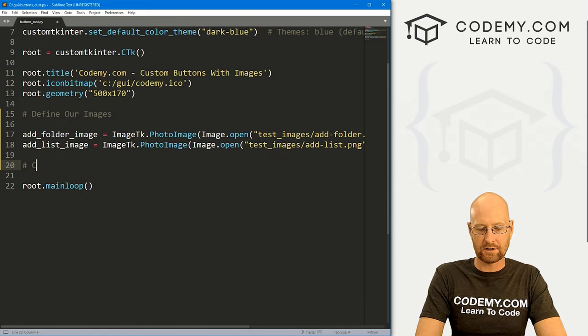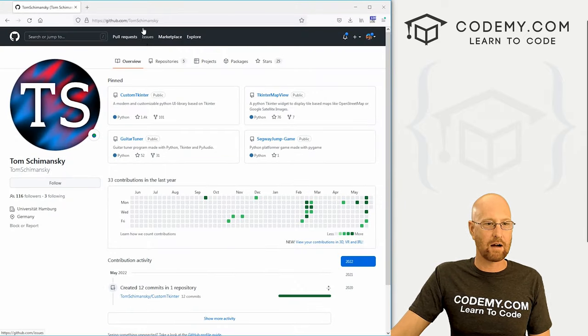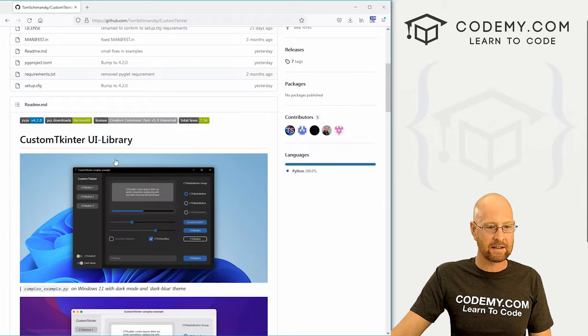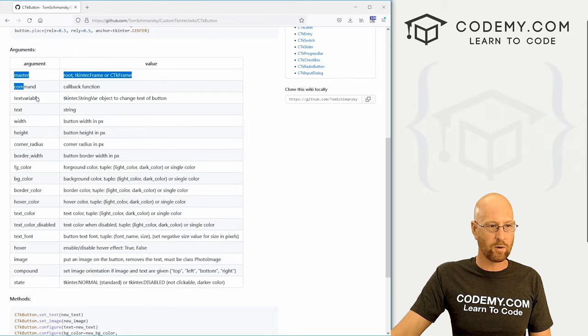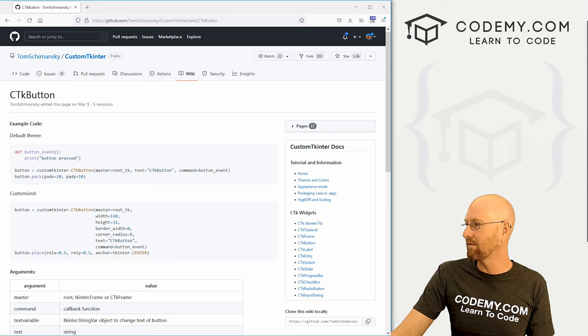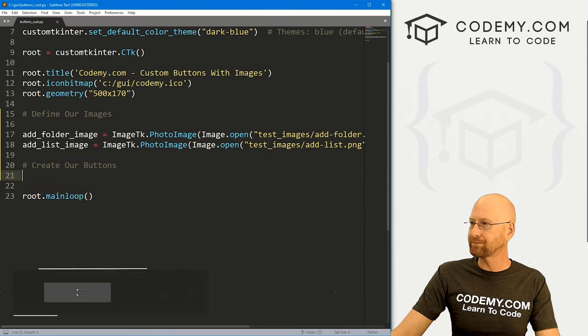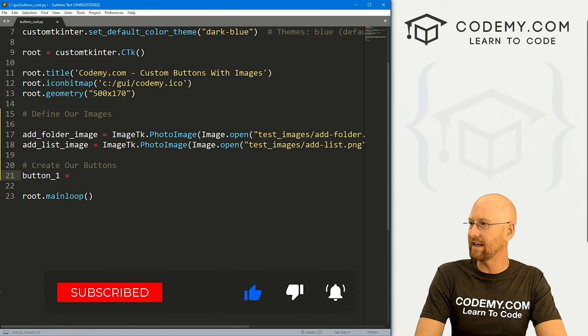So now let's just create our buttons. If you don't remember, head back over to github.com/TomSchimansky. This is where the CustomTkinter repository is. Click on that. Come down here to documentation, and then over here, find the button documentation, and you can see all the cool things that we can do with that. We're going to be playing around with those a little bit, but you can look at that yourself if you want to.